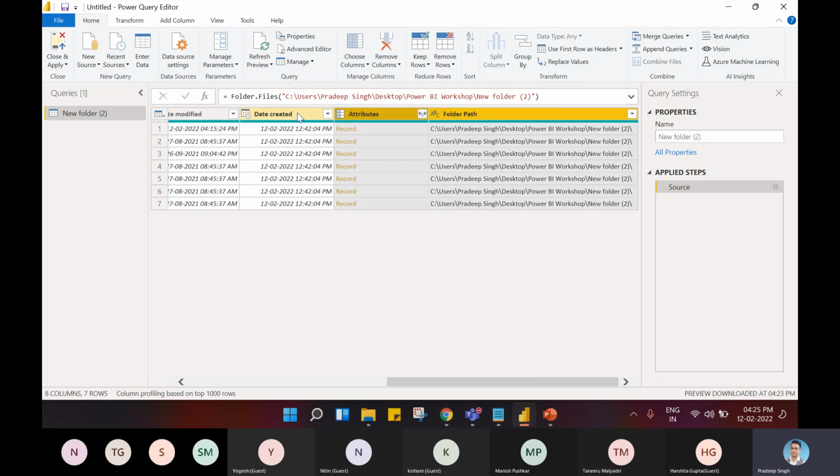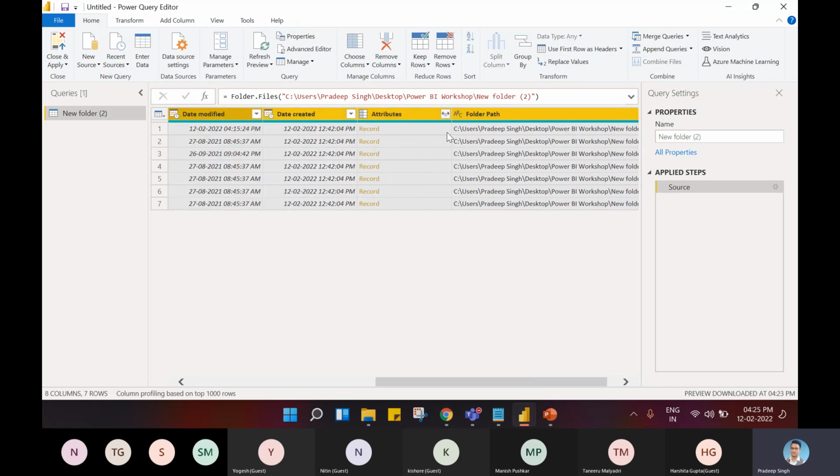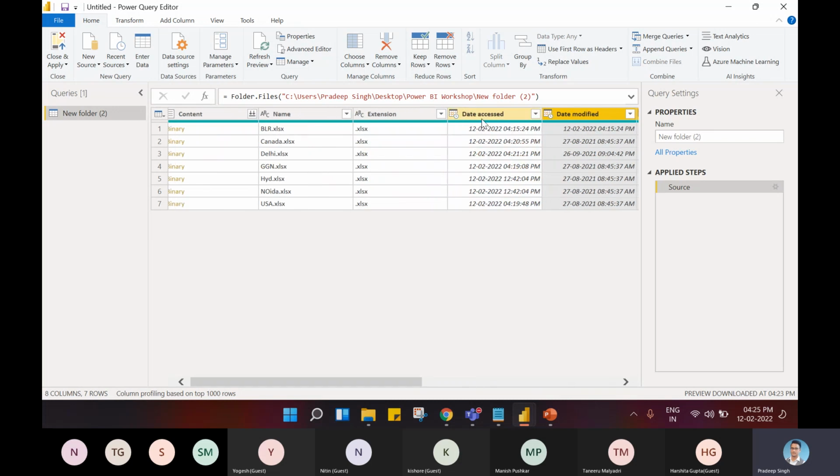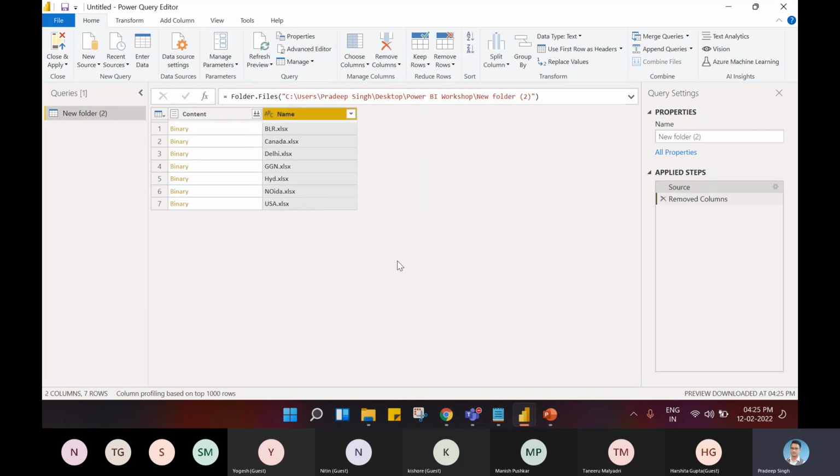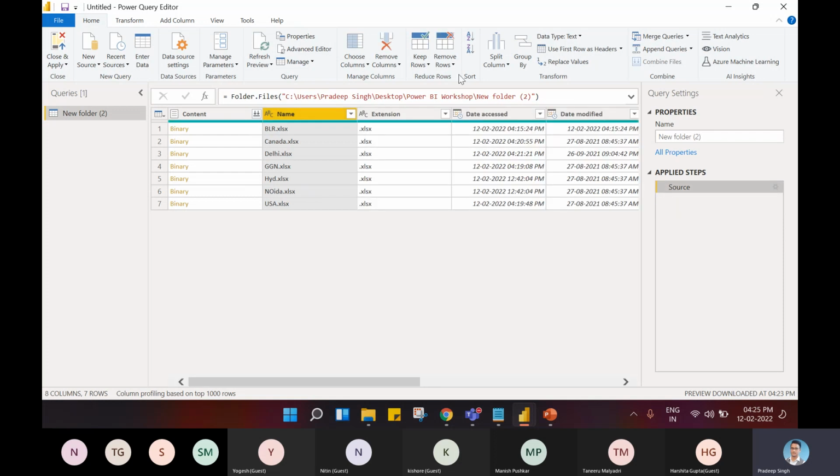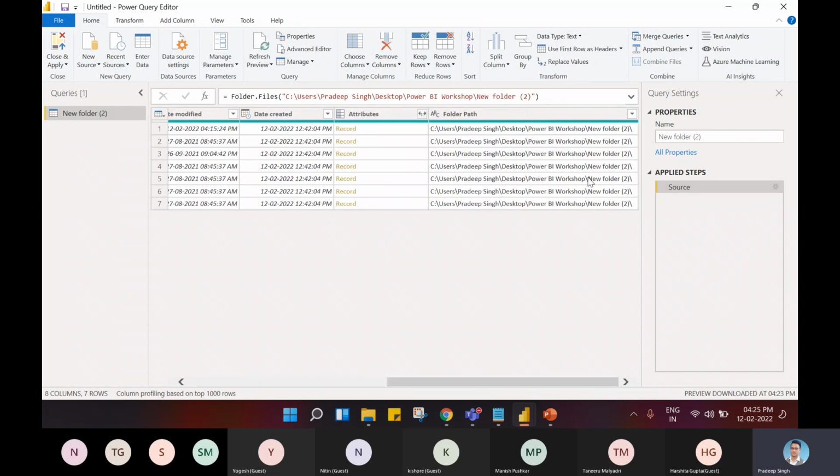What I can do is select these columns, date modified, date created. I don't need them. I also don't need this access, and I also don't need this extension. I can simply press the delete button on my keyboard and these redundant columns will get removed. As it gets removed, an action gets recorded here, right? I removed columns. If I cancel that removed column step, it will bring me back to my source, as in step 1. Guys, please pay attention. This is very, very important.